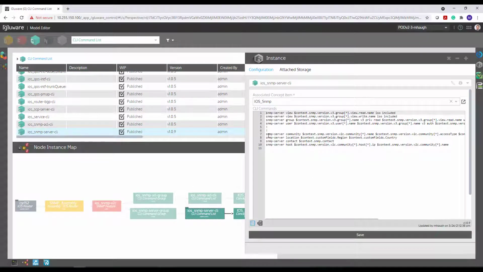So now I'm automating SNMP, and for the parameter SNMP server location, I am going to configure the region and the country. Instead of hard coding CLI, I'm going to say, hey, Gluware, use the variable $context.customfields.region and use the $context.customfields.country. So this is telling Gluware to pull the variable from those custom fields, and that's how I leverage them.